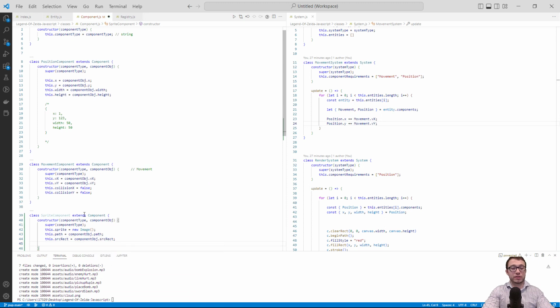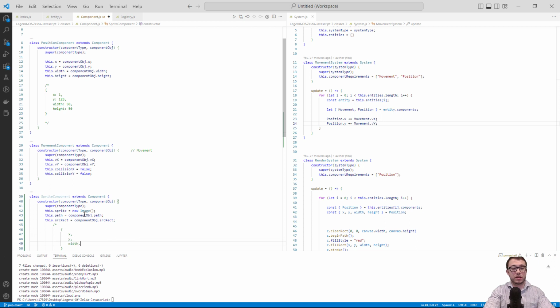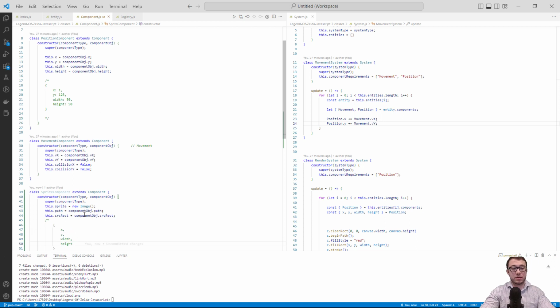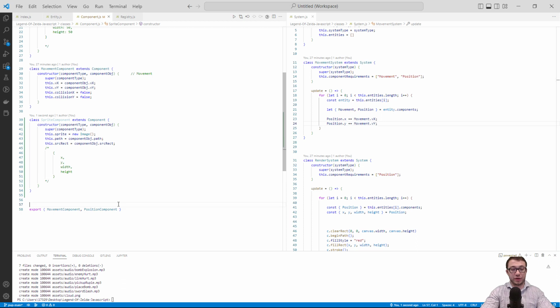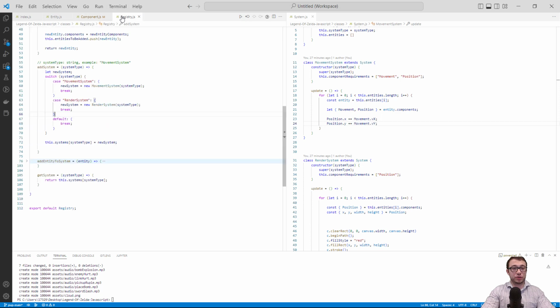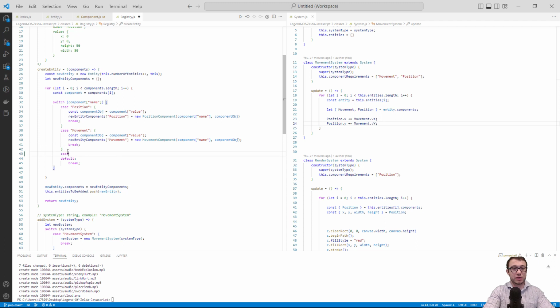And src rect is going to look like this. It's going to have the x, y, width, and height that we want to take from that sprite sheet. Let's not forget to export the sprite component. Now let's add this into the registry, or let's add this into this create entity method, I should say.